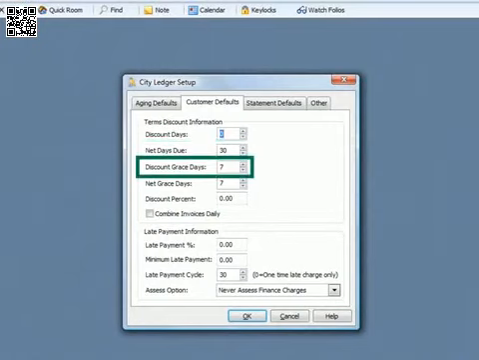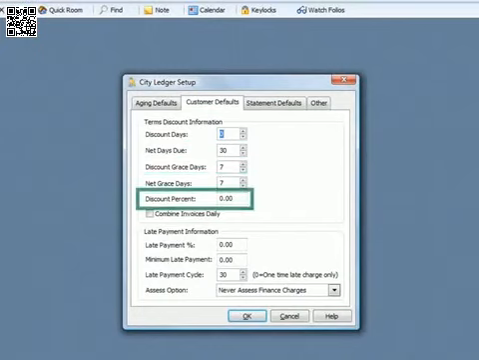Discount grace days is the number of grace days the property extends the discount period. This is to allow for mailing, holidays, etc. Net grace days is the same, except these grace days are for when the bill is due. Discount percent is the percentage off the invoice the company receives for paying the bill within the discount period.